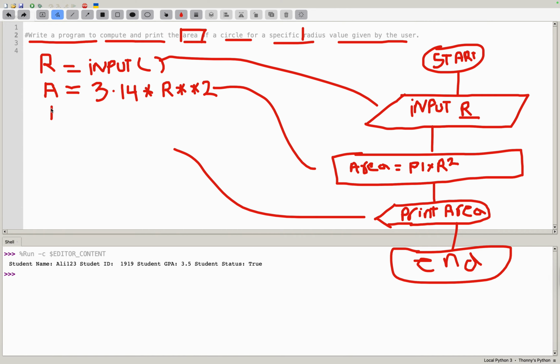What do we put between the brackets of input? If you want to give a message out, like enter radius, you can give a message there. If you want to leave it blank, you leave it blank. But I would give a message out, so I will do that in a minute. With the hand, it's a little hard, isn't it? So I just want to get over with it. Here we go. Print A. And this is your program. You solved it, didn't you? You solved a problem.